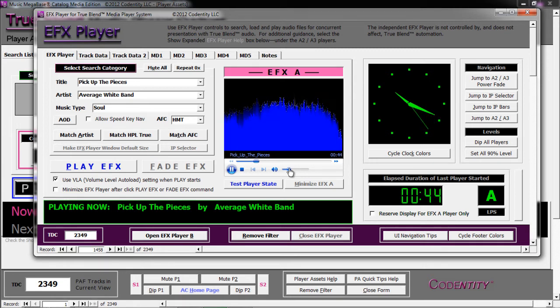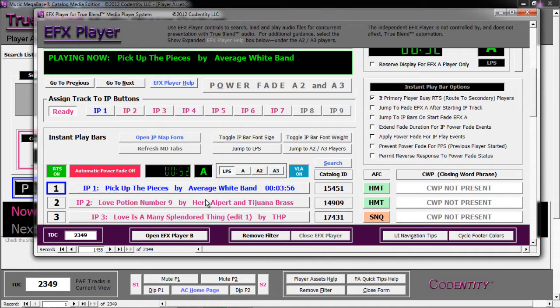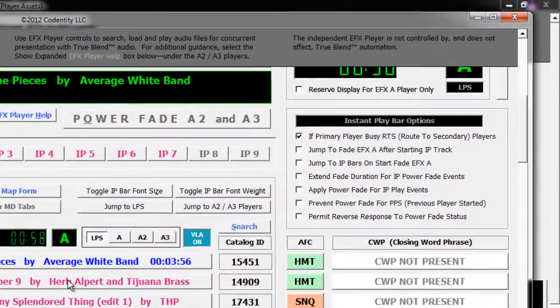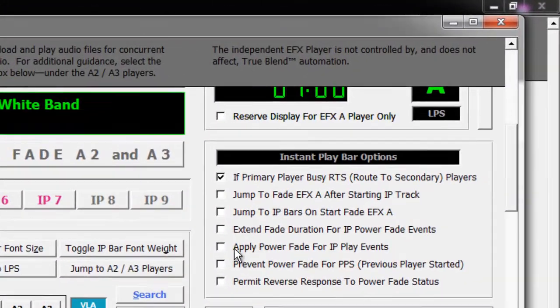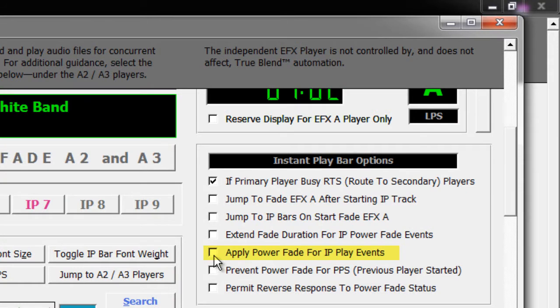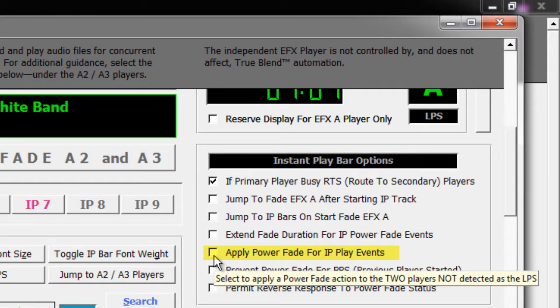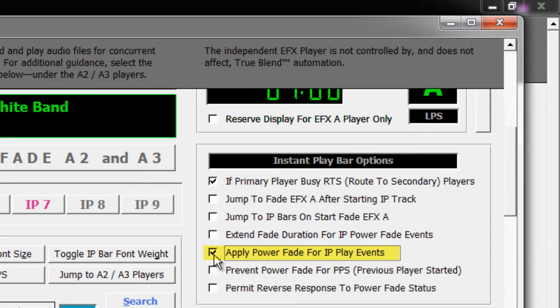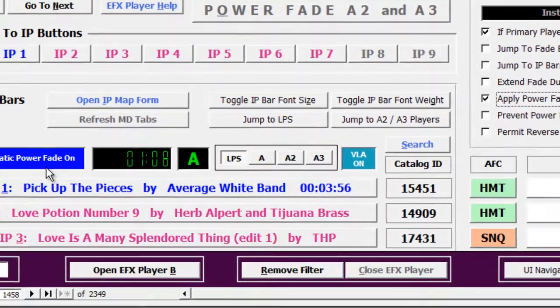Well, the bride and the groom have just finished pushing the cake in each other's faces. Let's move on to the garter toss. I'm going to click IP selector to realign. And if I do nothing now and I click Love Potion number 9, the track in Effects A will continue playing. But let's turn on Power Fade. I'll click Apply Power Fade to IP Play Events button or checkbox here. The automatic power fade light is on.